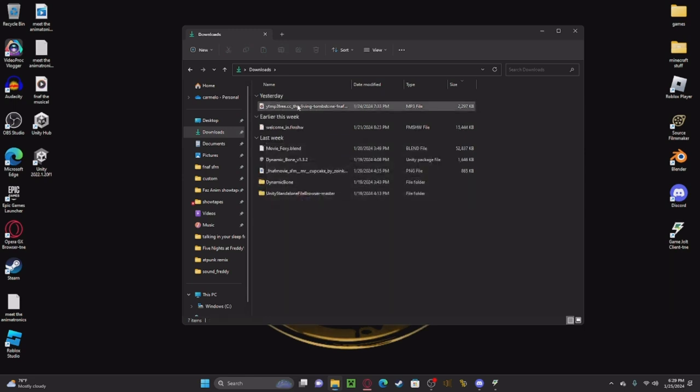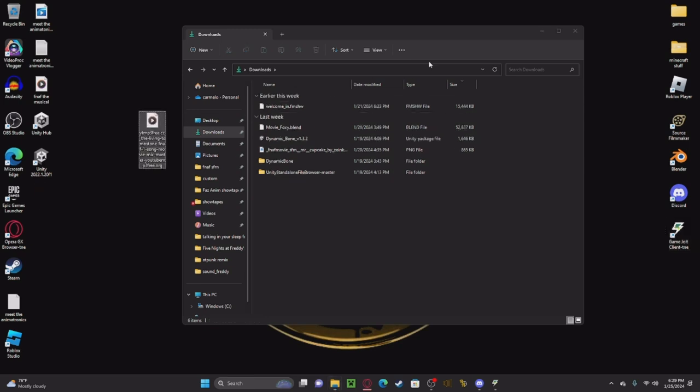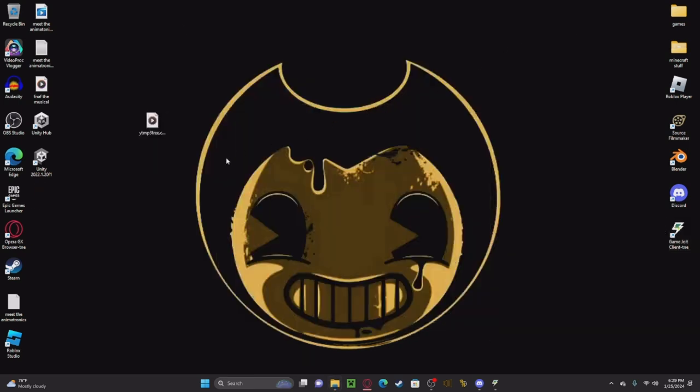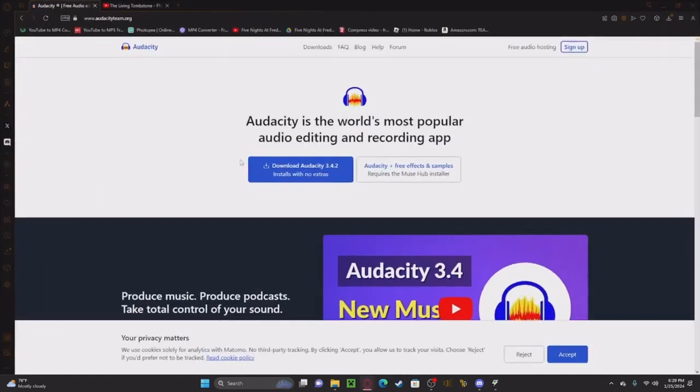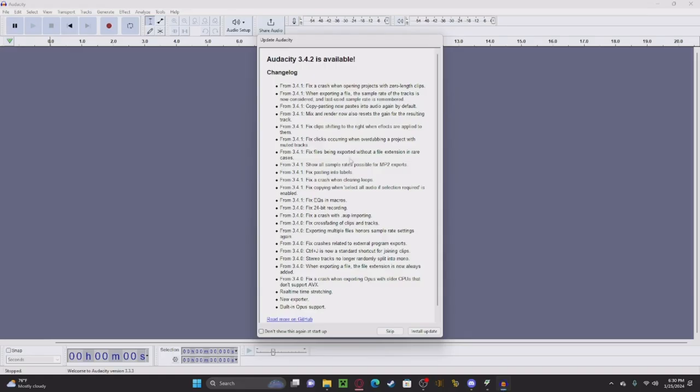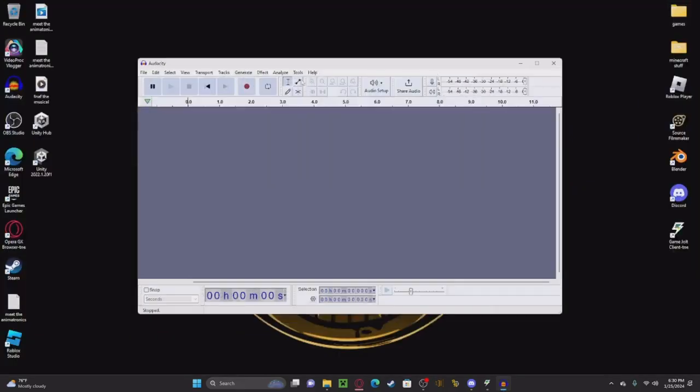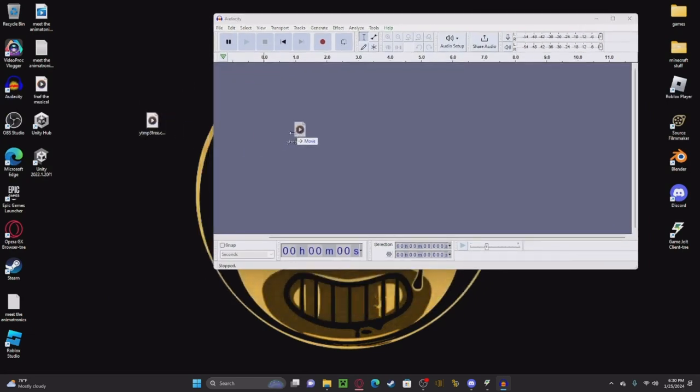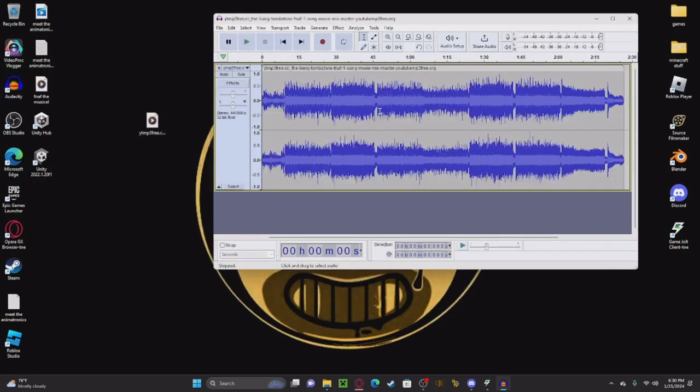Okay, next thing you want to do is drag it into your desktop and open it with some kind of program to turn this MP3 into an audio file. Now there are multiple things you can use, but I personally use Audacity. The link for the download will be in the description as well. Let's see, okay, so here we have Audacity. We're going to drag this in. As you can see, here's the whole song already.